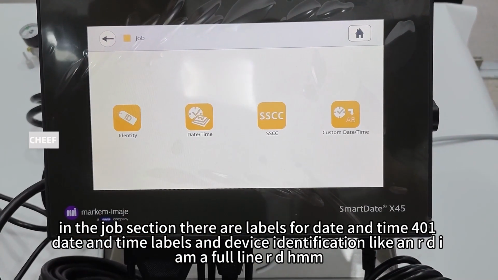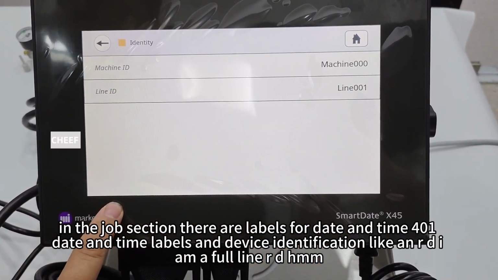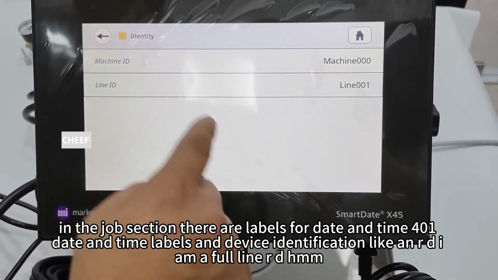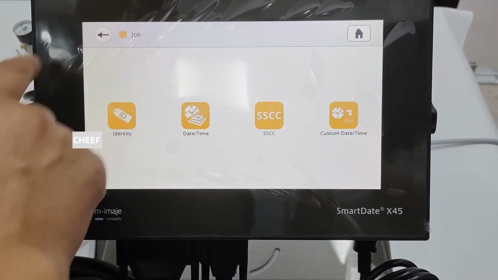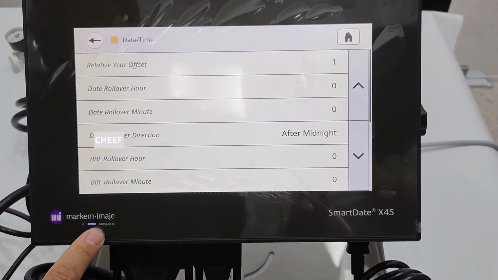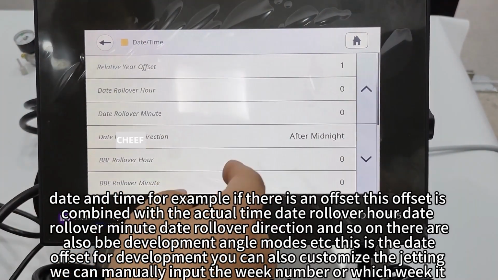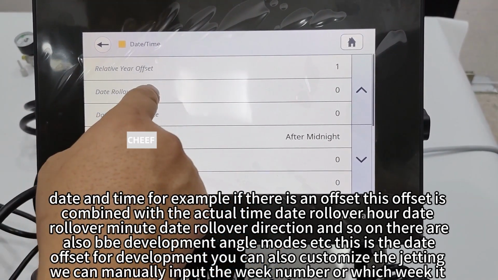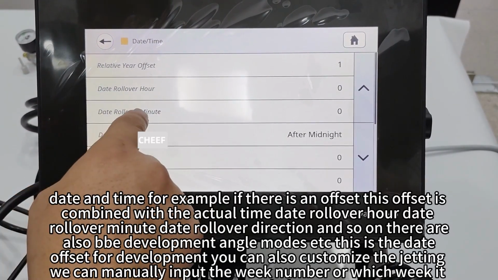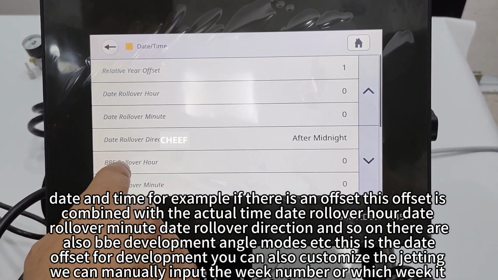In the job section, there are labels for date and time, and device identification. Time and date. Date and time, for example, if there is an offset, this offset is combined with the actual time. Date rollover hour, date rollover minute, date rollover direction, and so on. There are also development angle modes, etc.